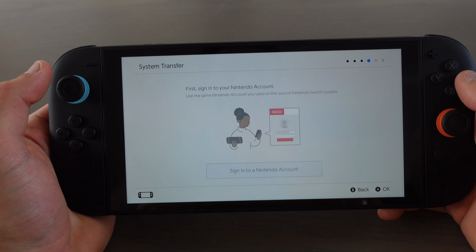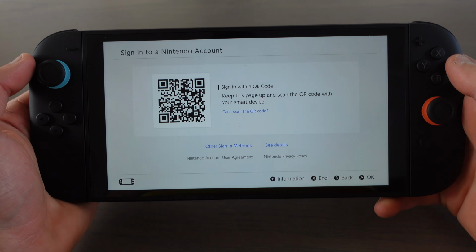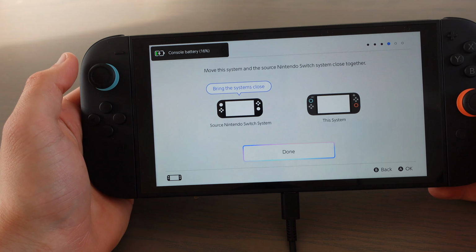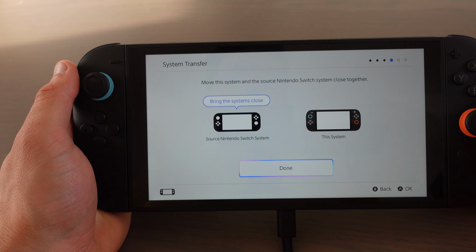Sign into your Nintendo account. OK. Click on next. Connect an AC adapter to start downloading data. Yes. Now it says move this system and the source Nintendo Switch close to each other. So let's do that, guys. Click on done.